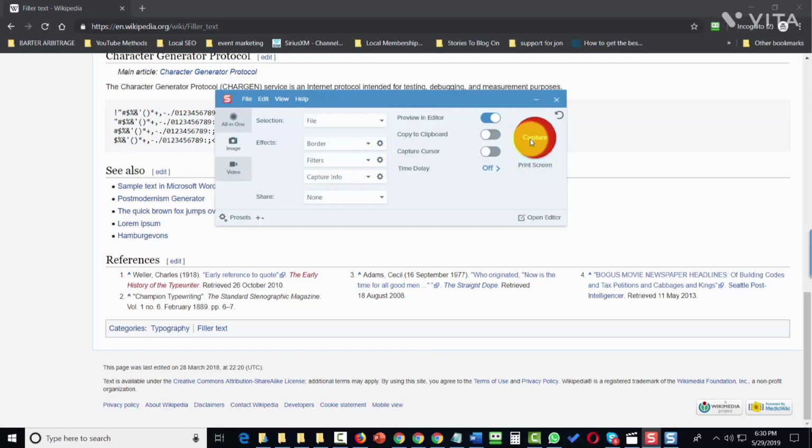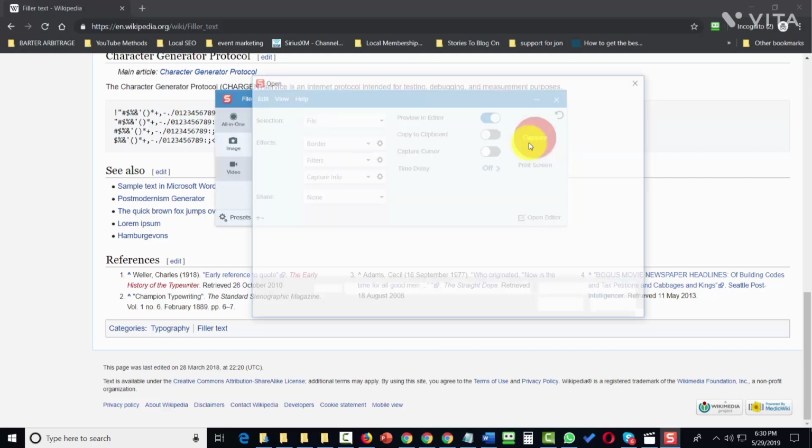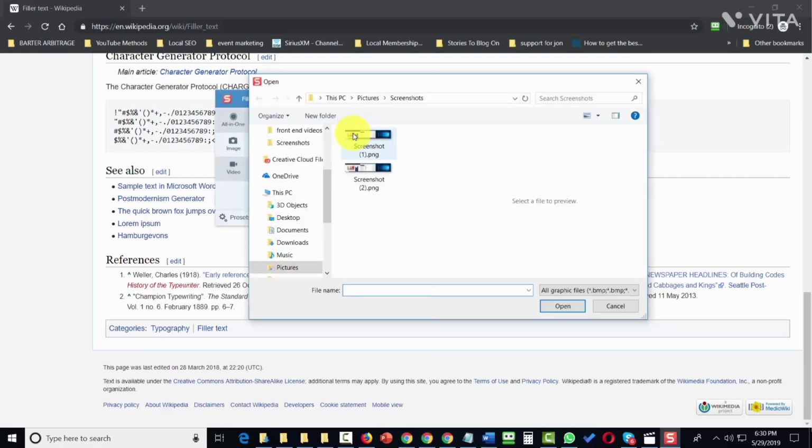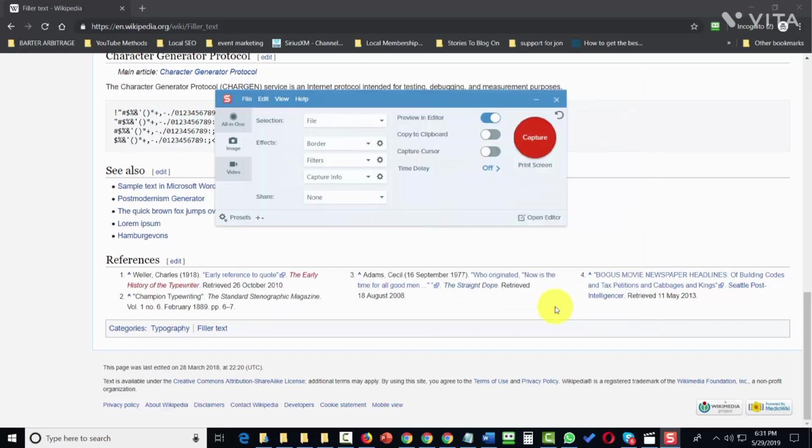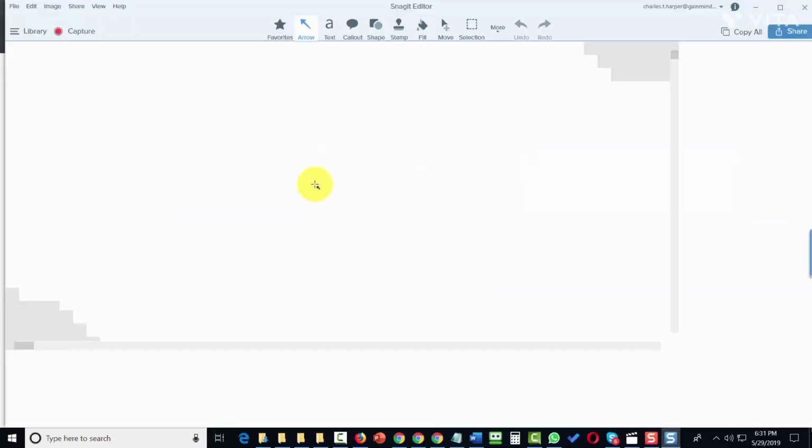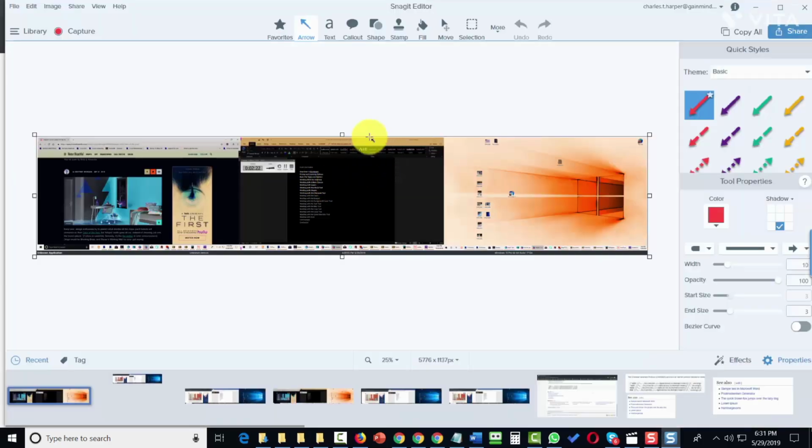So we're going to go to our capture button. We're going to capture, in this case, a file. We're going to open up that file. It's going to open up into our editing screen with the three effects inside of that image. You're going to see all three of them here.